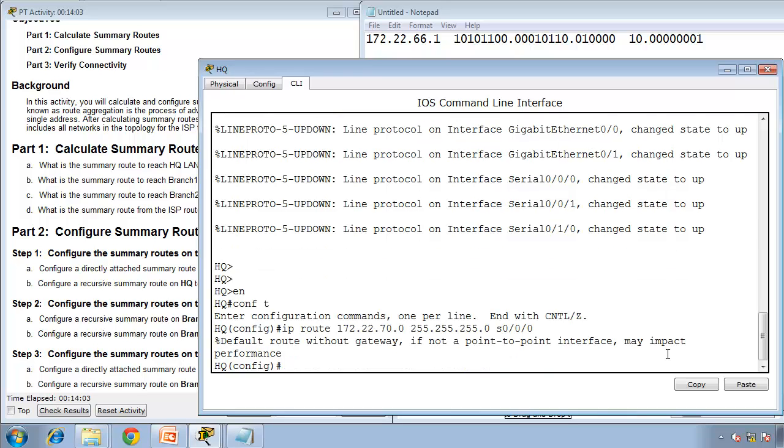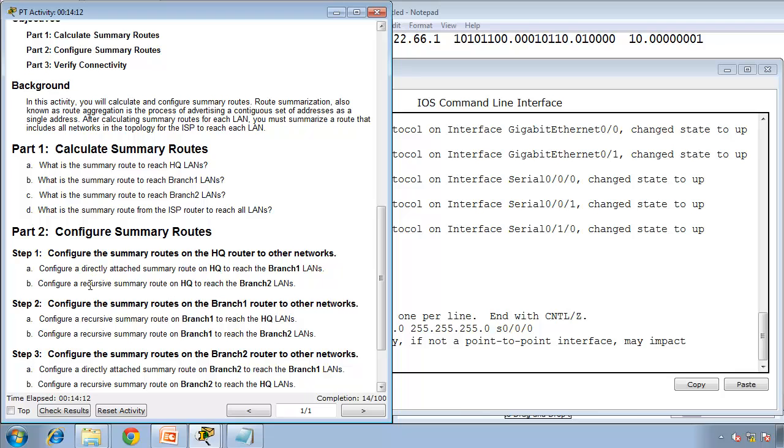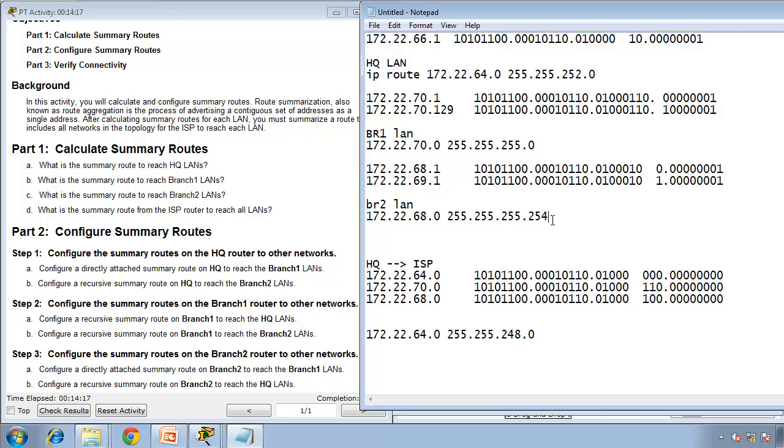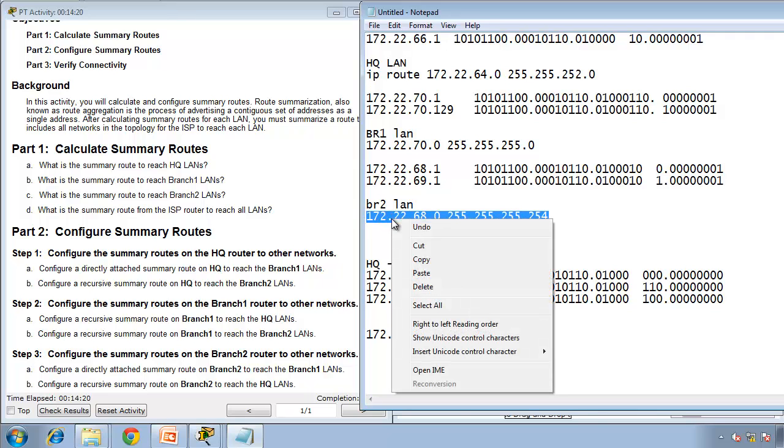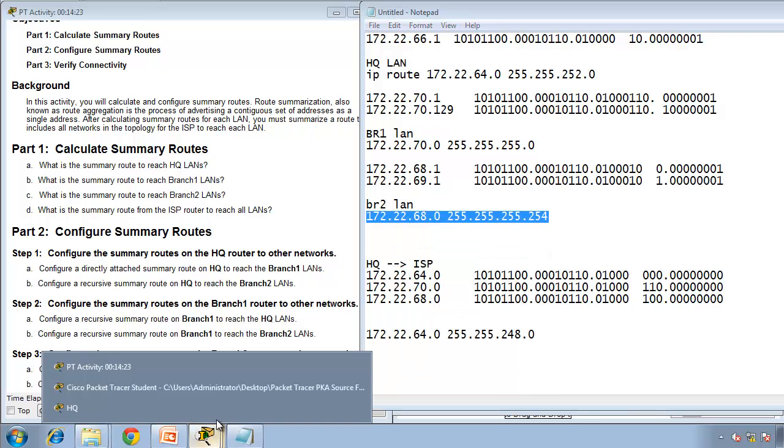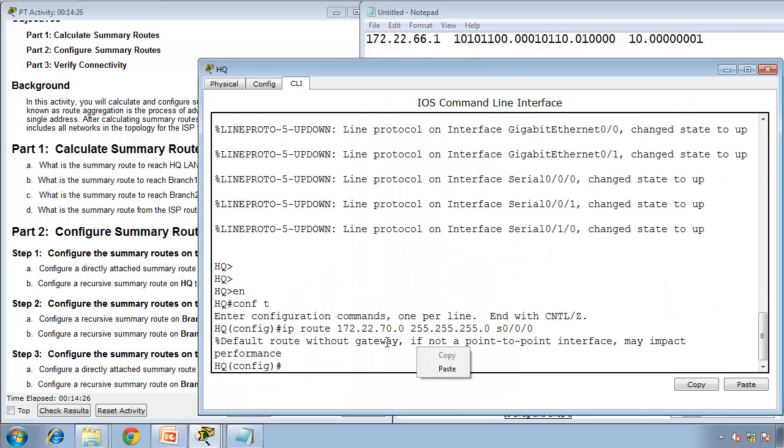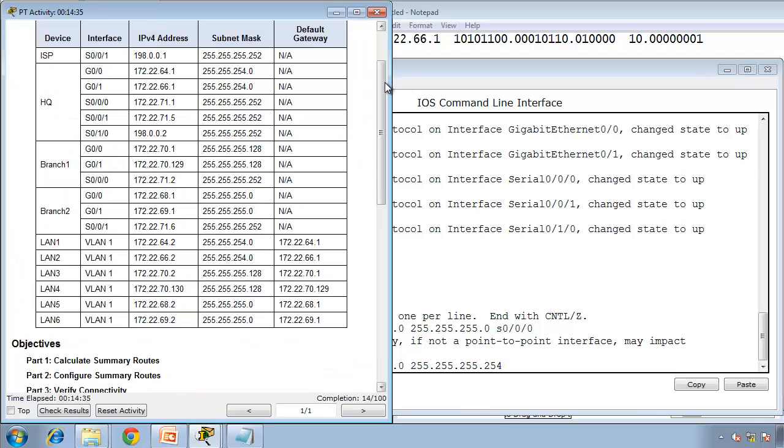Default route without gateway, if not in point-to-point, may impact the performance. It's point-to-point. And configure recursive summary route on headquarters to reach branch 2. Okay, so branch 2 is this. Copy that. So I'm going to go to headquarters and first IP route. Recursive, we're going to go to the neighbor's IP address. S0/0/1 is this IP address, us, and our neighbor, it should be in 71.6. There we go. That's it.